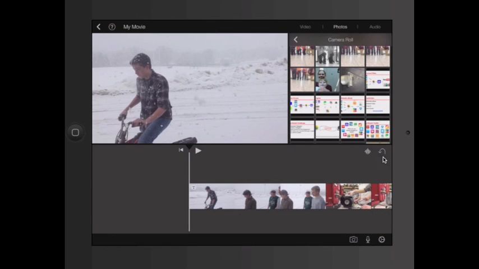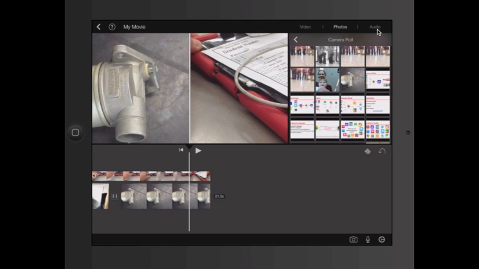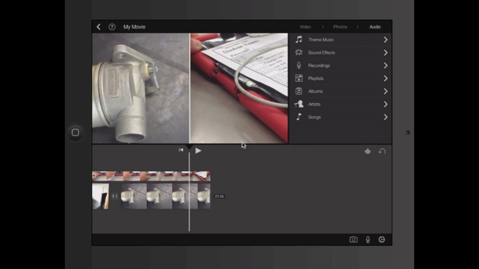This is a redo button here, so that will just undo the last thing you did. When it's time to add music, you can click on audio. All of these are different things that you can choose from, all right? You have theme music. Theme music is non-copyright, so it's copyright-free. It's given to us by iMovie, by Apple. You can choose any of those songs.